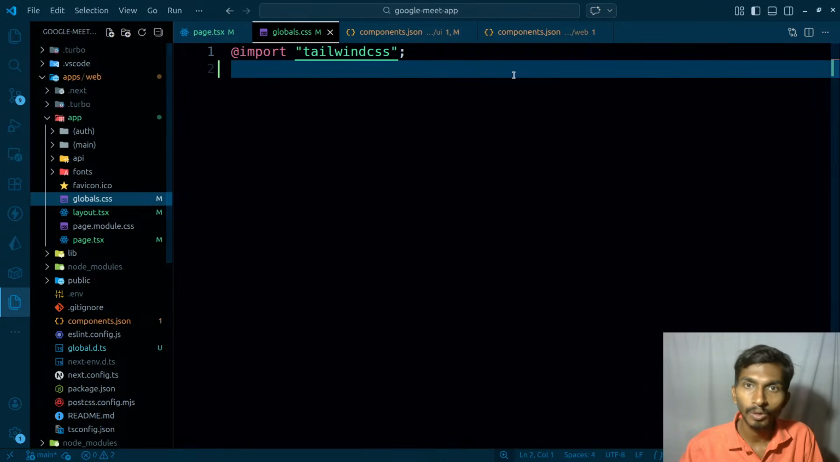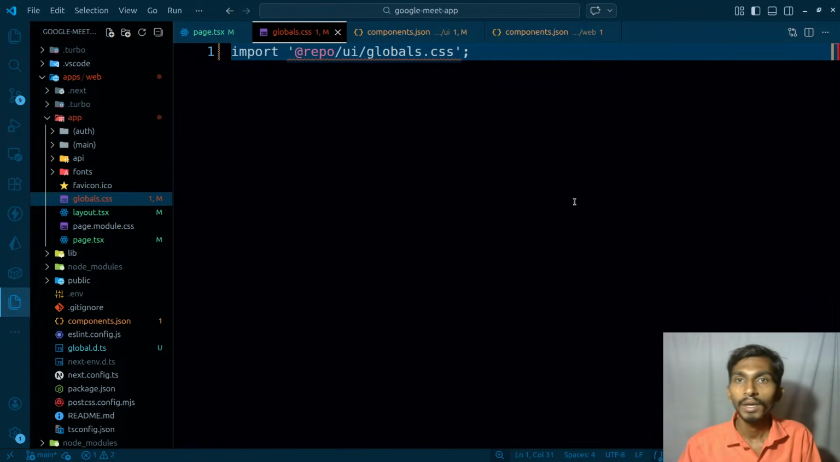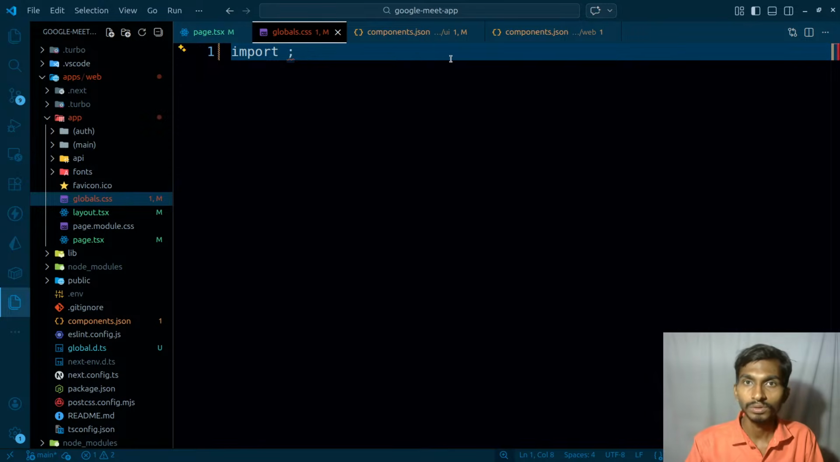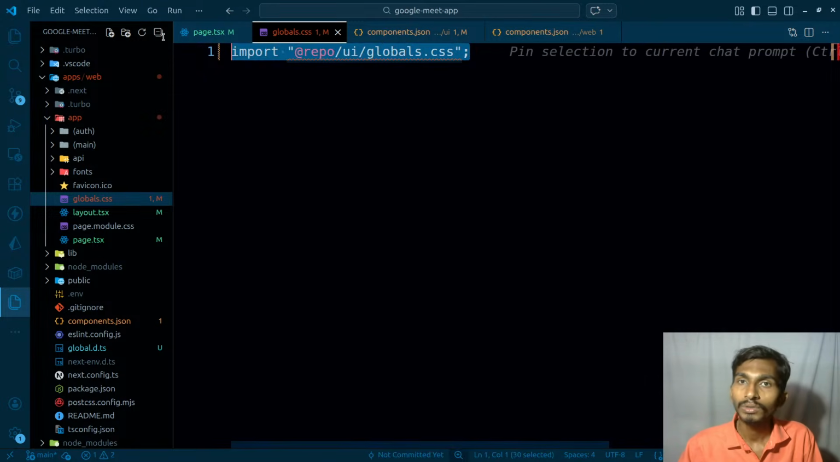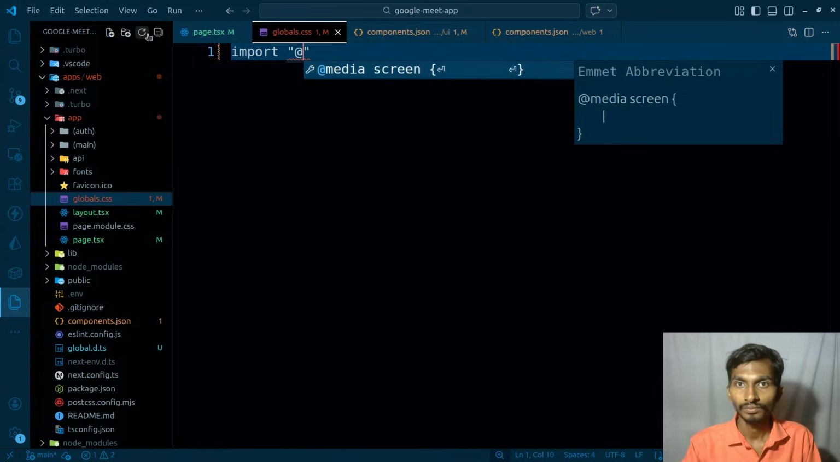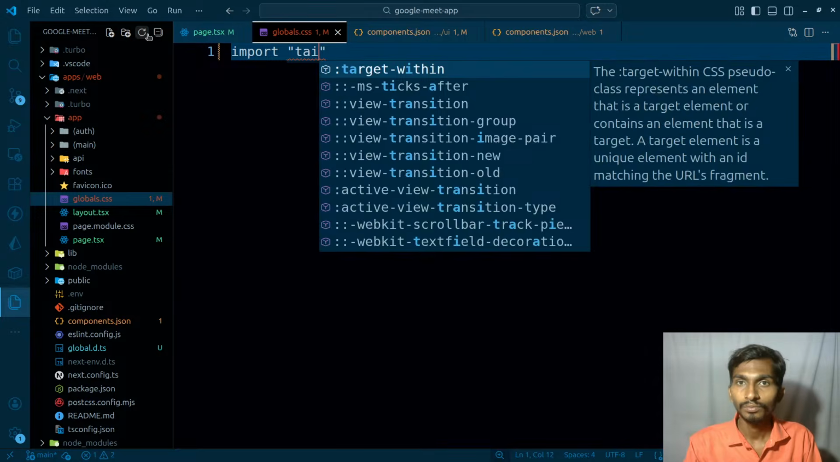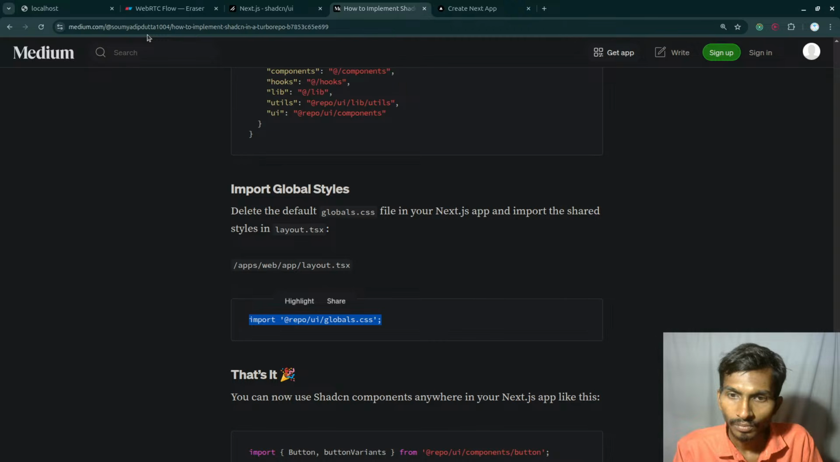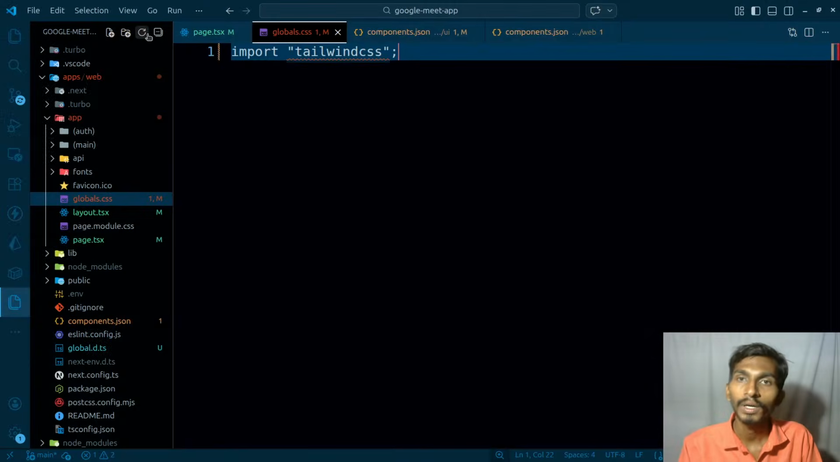So if I go to global.css, let's remove everything and simply import it like this. Having said that, I think it's expecting quotes. Just okay, it turns out import @, it is globals.css. So what is the problem? Okay, sorry, not here.